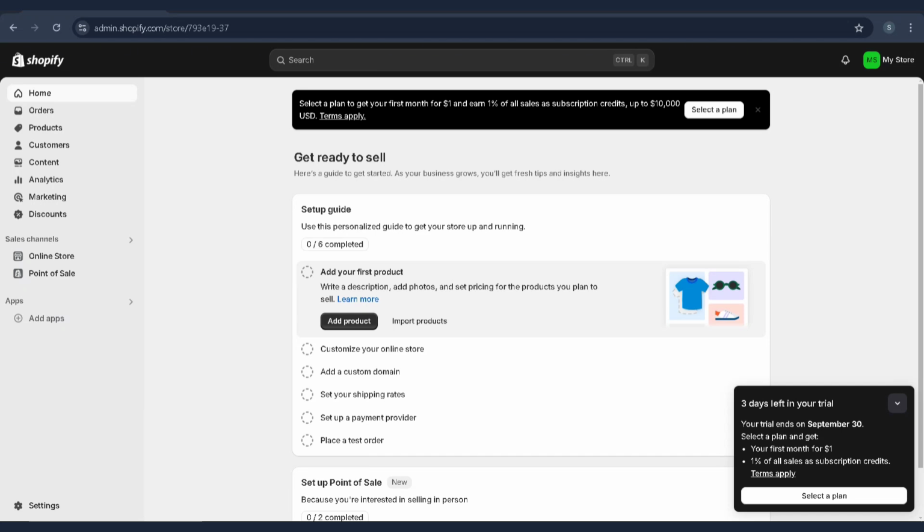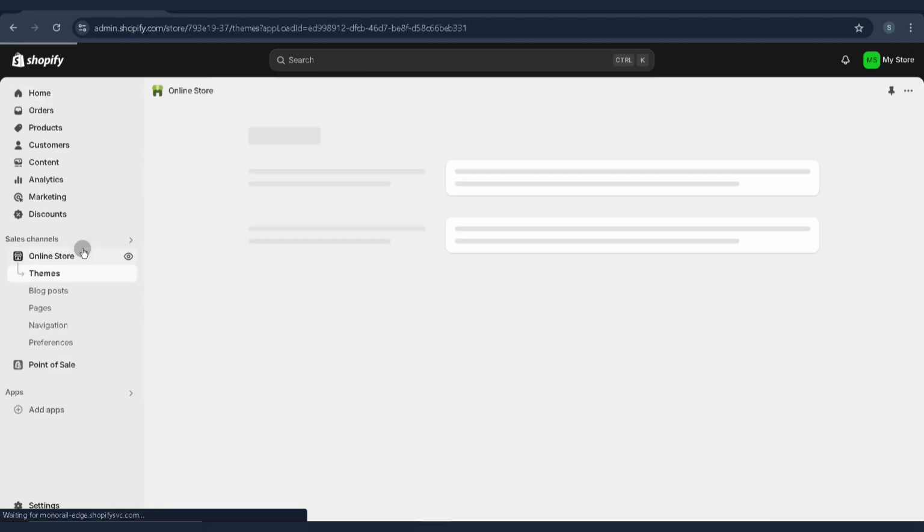sign into your account. Once you're signed in to your Shopify account, go ahead and head over to the online store section. Since under the online store section, you'll be able to find the themes section. So head over to the themes section.